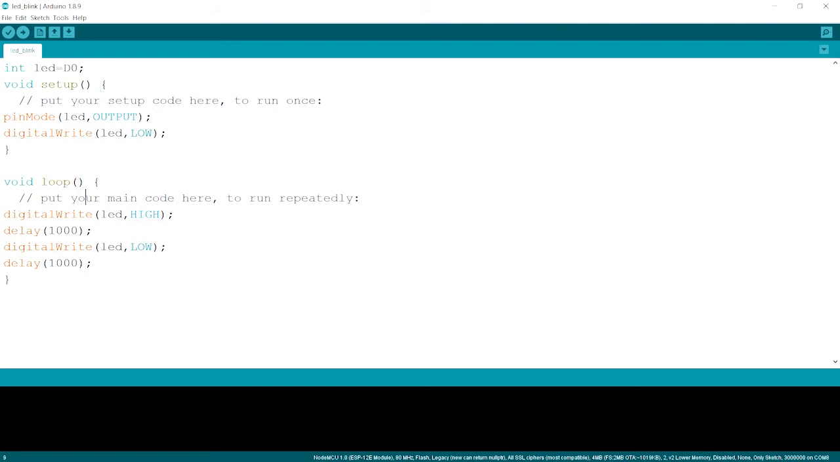So now we'll go to the loop part. In the loop part, what we require is that first the LED should glow, and after some time the LED should switch off, and after some time the LED should switch on again. So this is the format. First of all we'll write digital write LED, comma, high, that means the LED will be on.